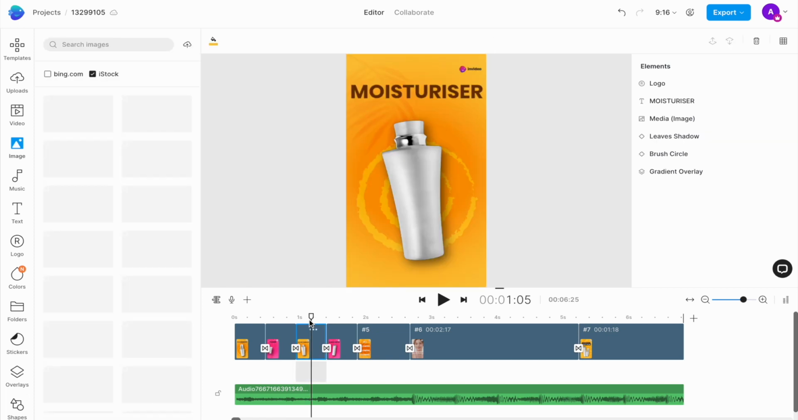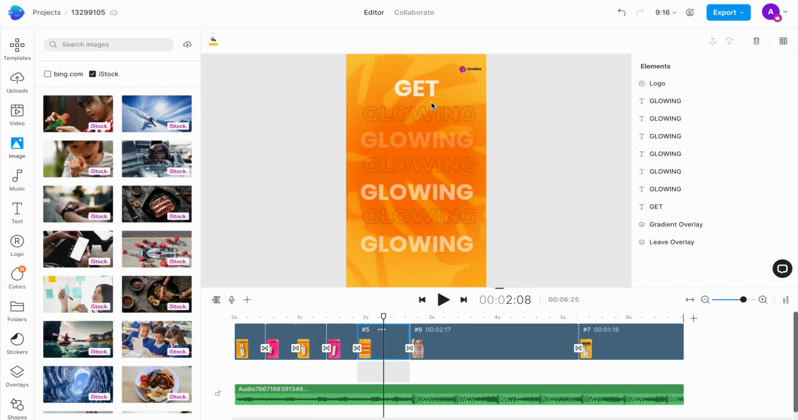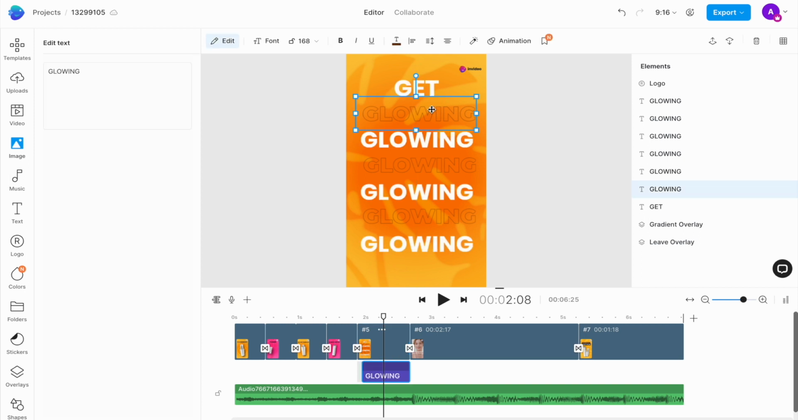Once you're done, we move on to the fifth scene, which is text against a colored backdrop. We want to go ahead and change the text to match our brand's messaging. Now this template repeats the word glowing 6 times and the effect looks cool. Each of these are separate text boxes, and we want to replace it with the word groomed. So we will individually have to select each text box and then change the word in the edit window on the left. Once this is done, let's move on to the next scene.